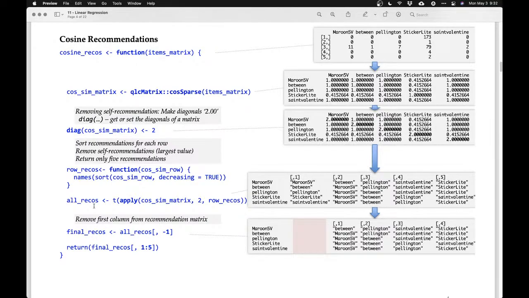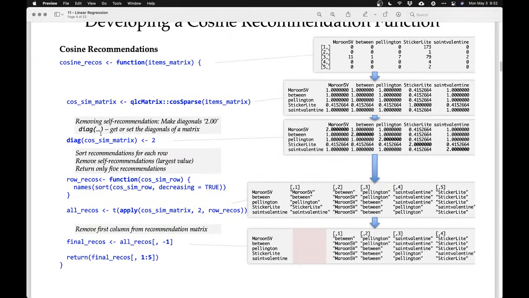So my data looks something like this now. My code looks something like this now. Start by, and by the way, this is all in a function that I called cosine recos. So this is one big function, all right? So this is my function called cosine recommendations. It takes the items matrix, all right? And the first thing it does is it performs the fast sparse cosine operation on it. Second thing it does, it transforms all the diagonals to 2.